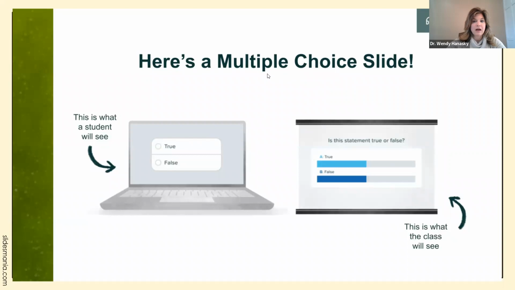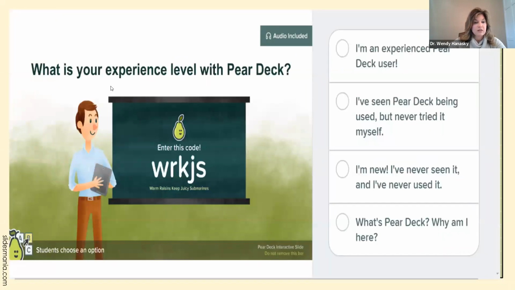Another example is multiple choice, or Pear Deck calls it choice because it doesn't have to be more than 2 to 3. It could be true, false. It could be 3 options. It's just a choice. So again, what would the students see? They would see their options. In this case, it's a true and a false, but maybe it could have 3 or 4 different choices. This is just the example I'm showing. And then once we run the results, this is what the class will see: how many of the students marked true and how many marked false.